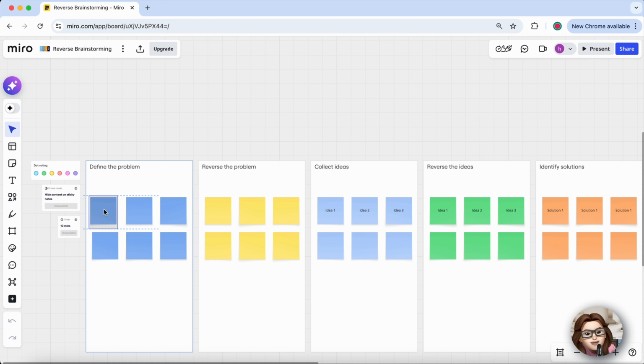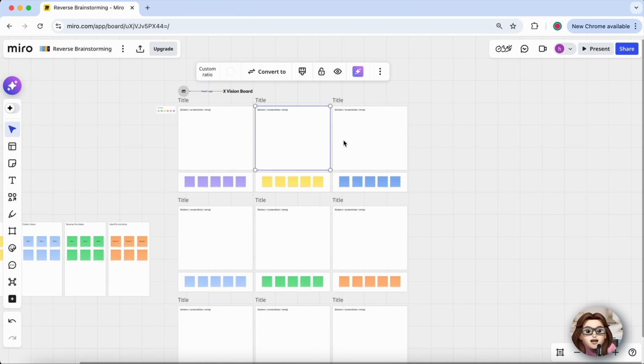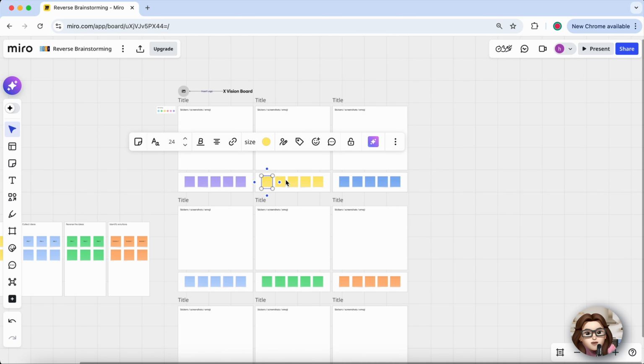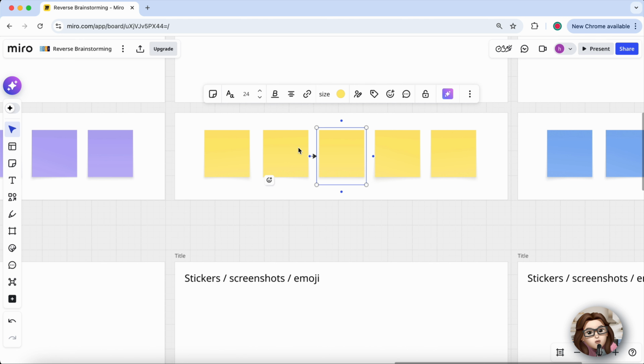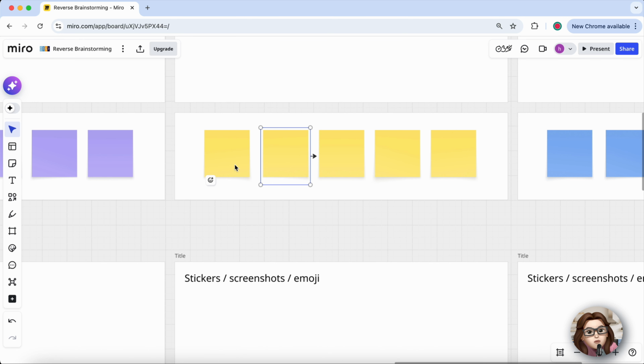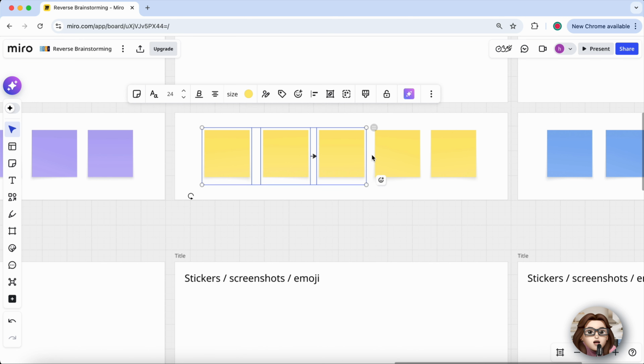Now, let's talk about grouping and ordering. If you've got several connected items like notes or diagrams, select them all and press Ctrl+G or Command+G on a Mac. This lets you move them as one unit without breaking your structure.